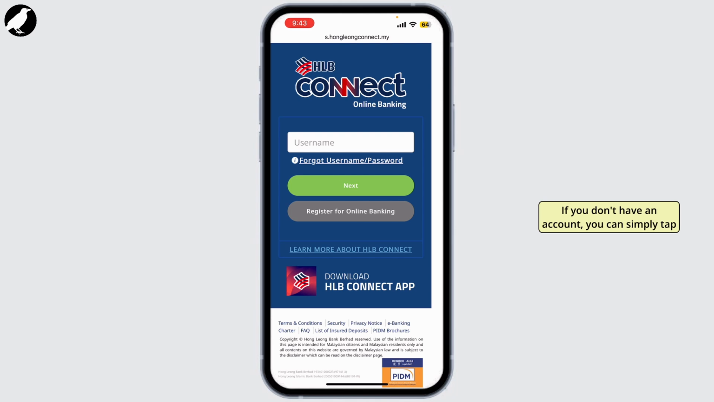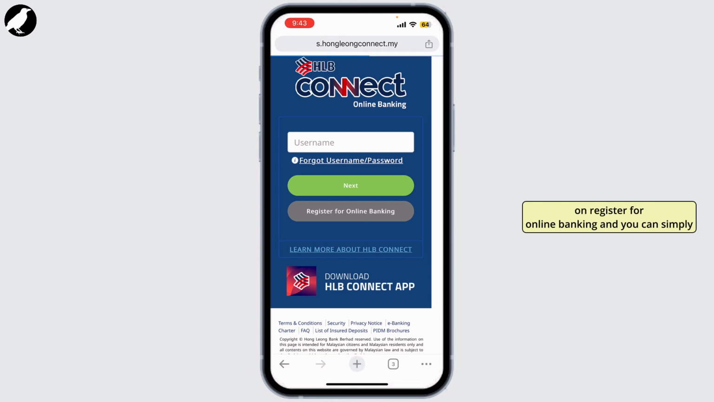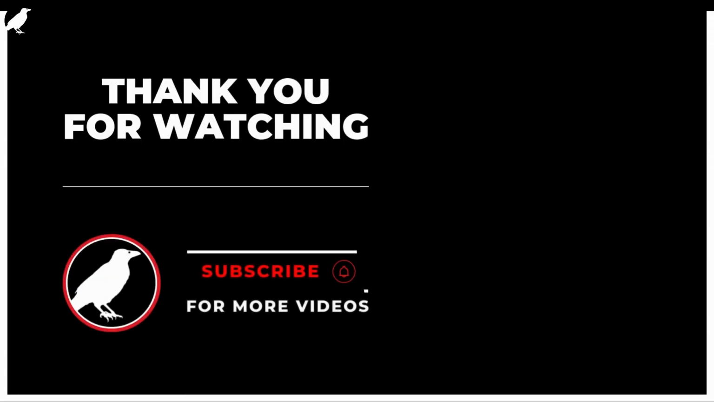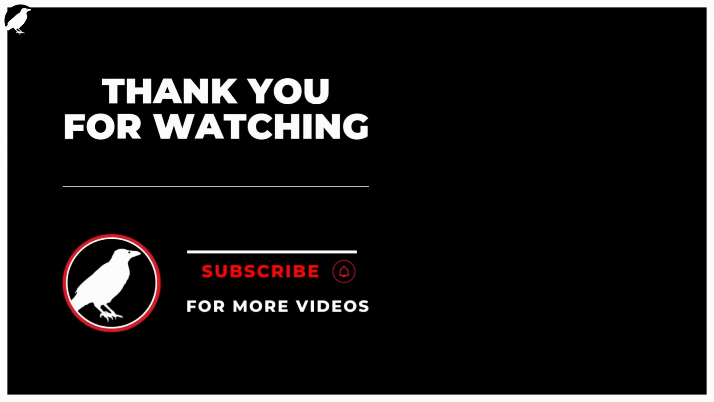If you don't have an account, you can simply tap on register for online banking and you can simply register for it. And that's it. That's how you can simply log into Hong Leong Bank's online banking platform with ease.